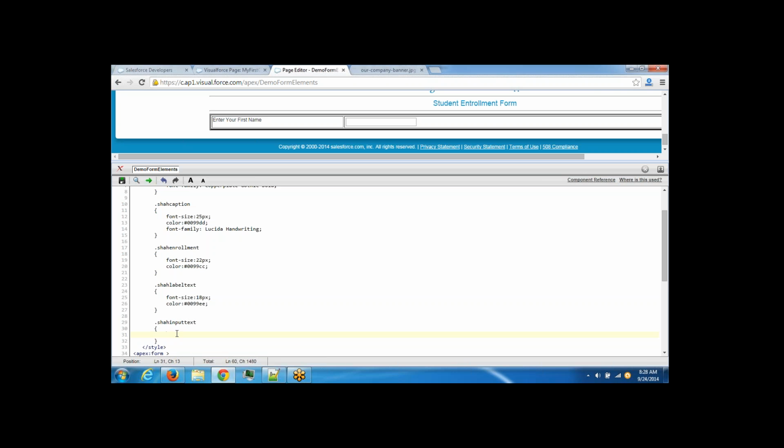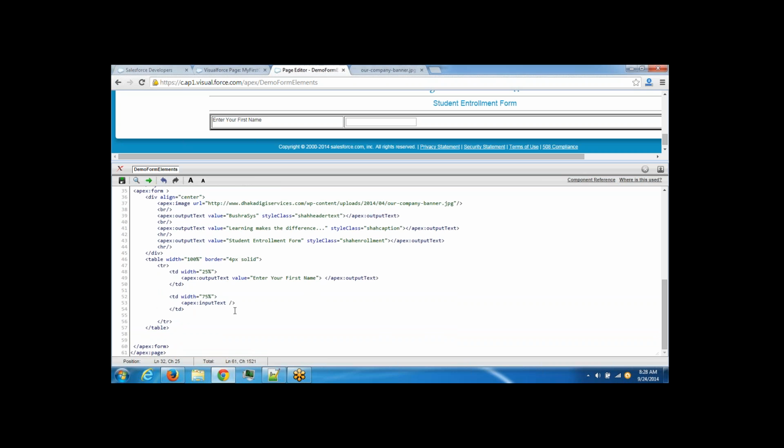So this is for inputting boxes. Take the background here, something like black or green, and the foreground color be white. Well, shall label text, shall input text. Give the style class here, text. Here also style class. Save.